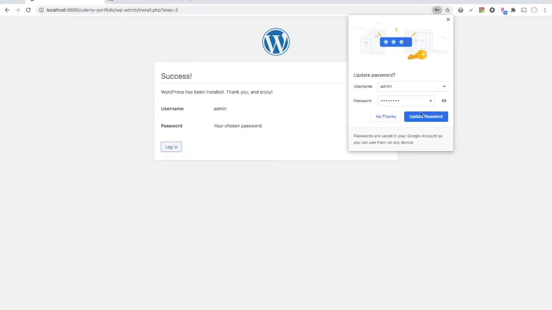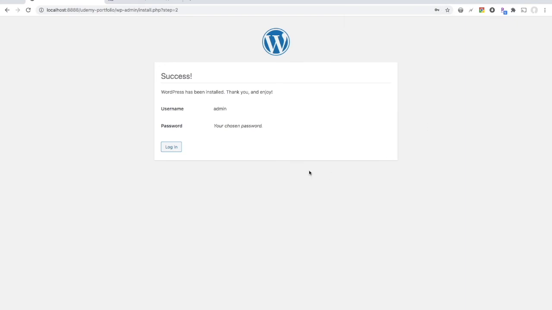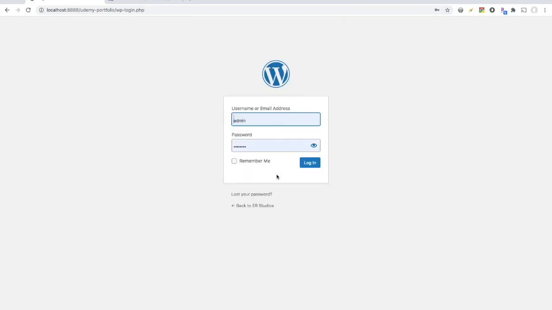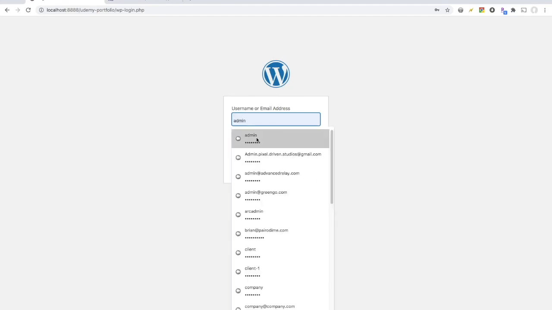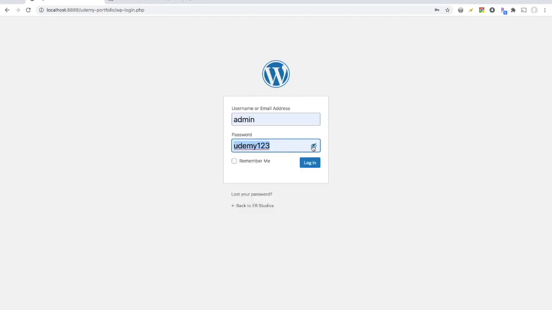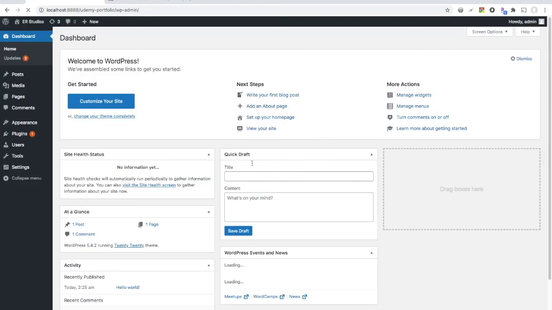Okay, I don't need to, I'll remember it for this site actually. Password chosen, I'm going to log in. Okay, admin, and remember our password, Udemy123. Of course, this might be different for you. I'm going to have it remember me just to make testing on my local site as streamlined as possible. I'm going to log in, and welcome to the WordPress interface.